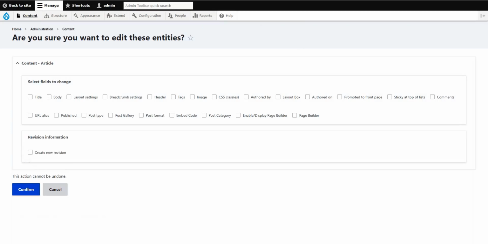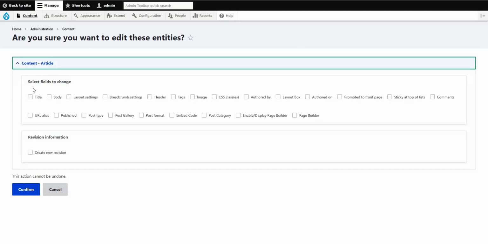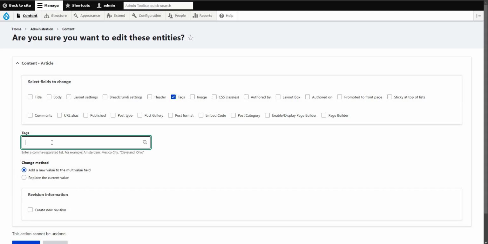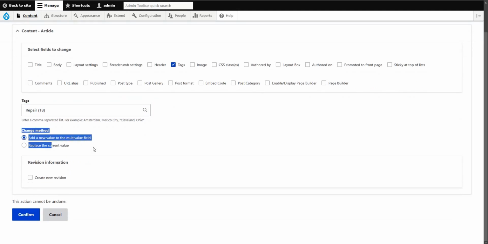It will now give you a preview of the different fields that you can update simultaneously. So in our case, what we want is just to select the tag and tell this setting here that I want to apply a tag called repair to all of these articles. And there are a few more settings here, like add a new value.